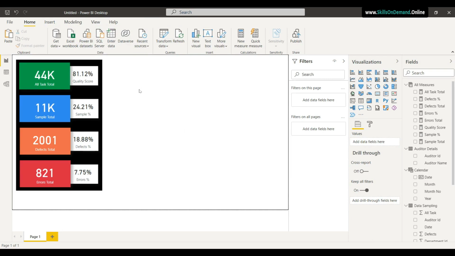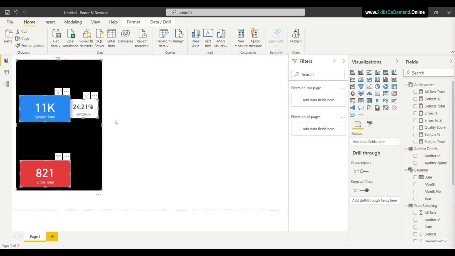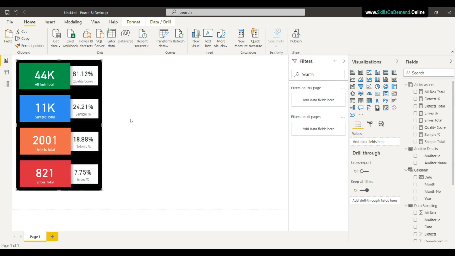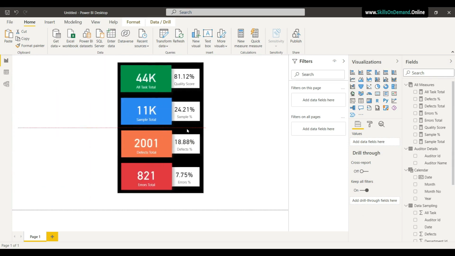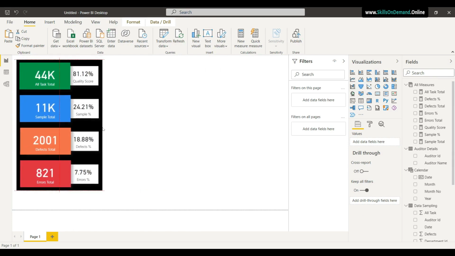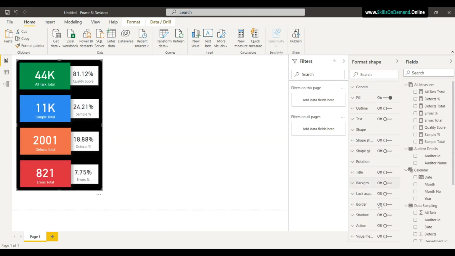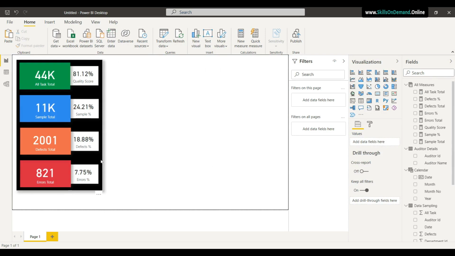Select all 8 visuals and the shape. Right-click and group it together to create a single KPI visual using the keyboard shortcut key Ctrl A. We have the result. Simple as that. Let's learn more about this dashboard in the next video.